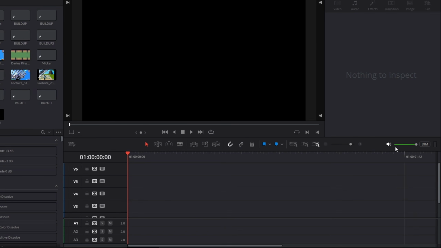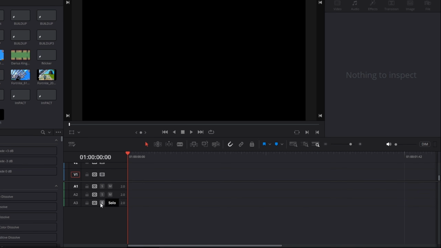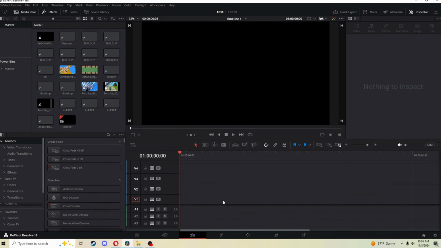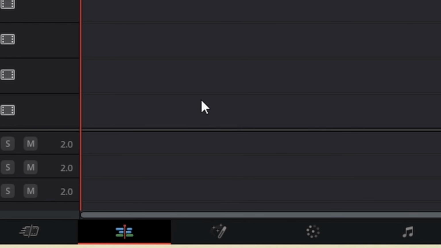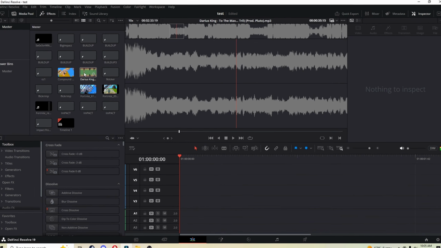Alright, so anyways, that's pretty much it for the edit tab. We got this volume slider right here. You can control the volume of your timeline without controlling the actual volume of the video when you render it out. But aside from that, that's all we need to know about the edit page. We'll talk about the Fusion page later in the tutorial, but let's start with actually making the montage. So I have a song right here.